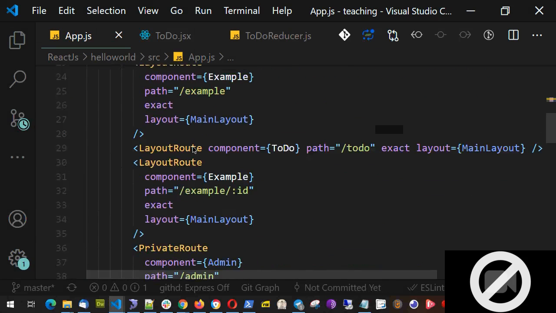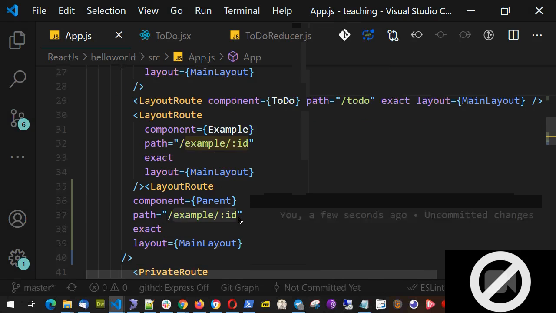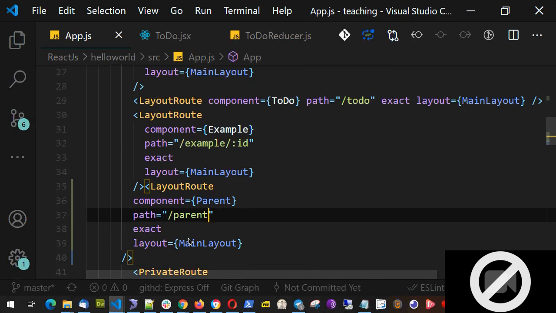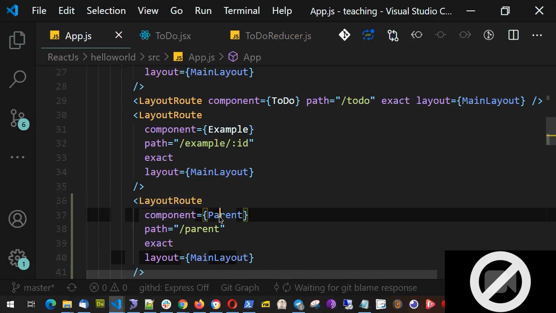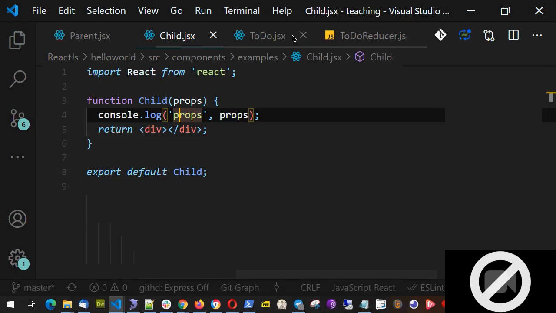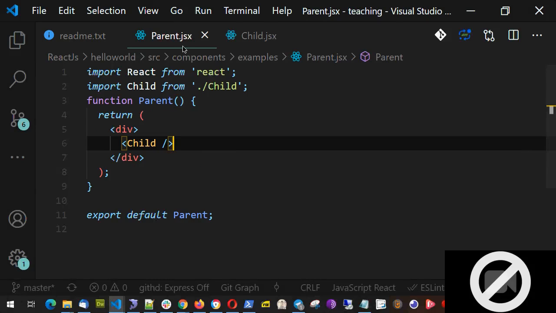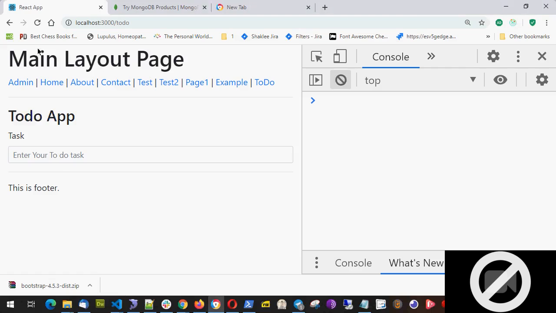Okay, let me create the route for parent. Okay, so I created the route parent. I call the parent component in that route. Okay, and now I'll show you the prop types and default props live.